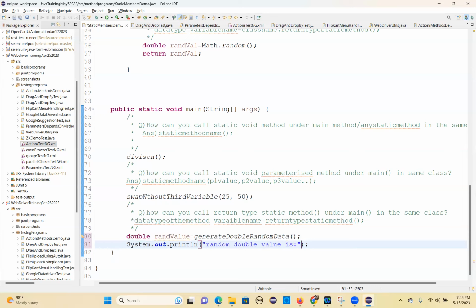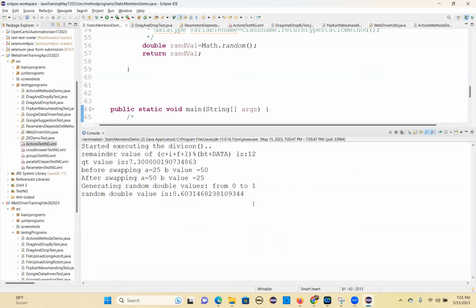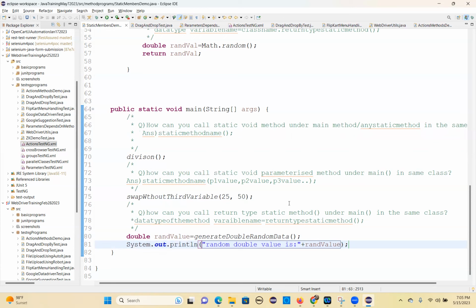So this is how to call return type methods. Run as Java application. All these basics, every day you have to read and send these formulas to me in the mail. Do this for 10 days continuously. And if you forget these formulas, then we'll think about that.